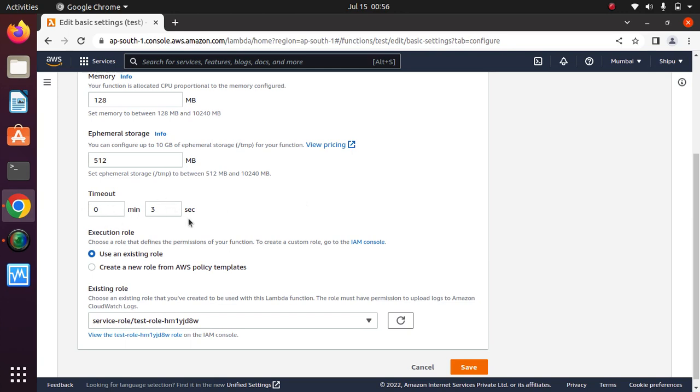And here is the timeout. Right now by default it's 3 seconds. Let us say there is code that takes more than 3 seconds, then what happens? It will display an error. The error will pop up. So it will run for 3 seconds, and it has to finish within 3 seconds.